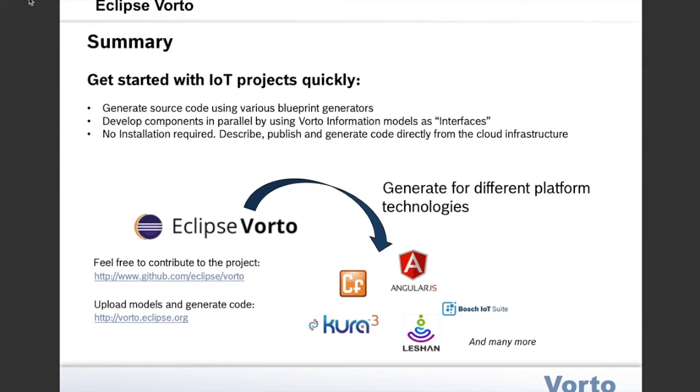Feel free to contribute to the project. I added here a link to our GitHub source code repository. Or if you would like to also just upload your device, or if you want to describe your device and upload it and generate code, feel free to do that. Here the Vorto repository is hosted on Eclipse, vorto.eclipse.org. And get started with generating for various different platforms. We keep on adding more technologies to it. So stay tuned for many more generators in the future.